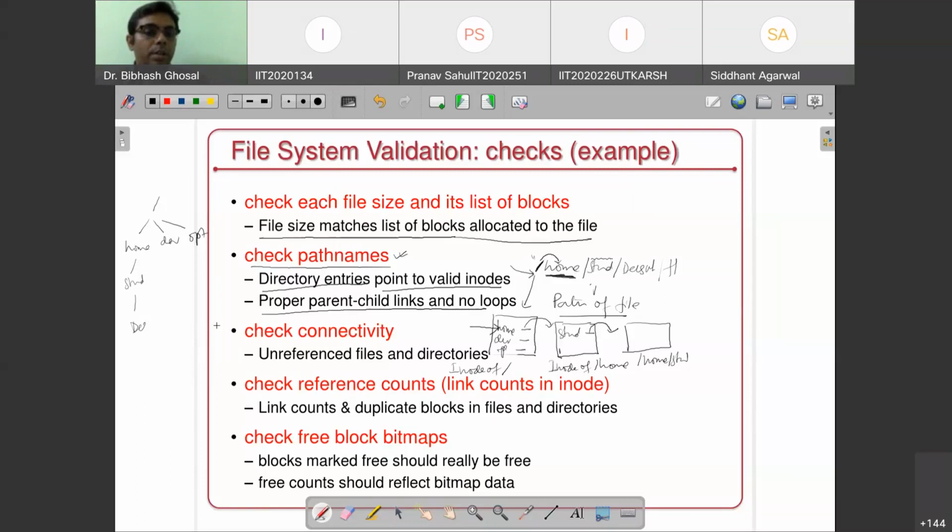What else? You have connectivity information like unreferenced files and directories. What is this reference? We'll talk about that in just a moment. Then we have some link counts. Now, what is this link? Well, files can be accessed through multiple ways.